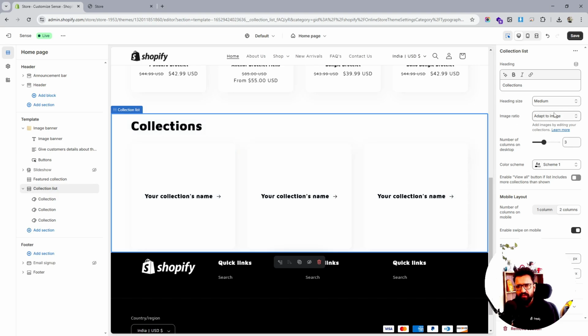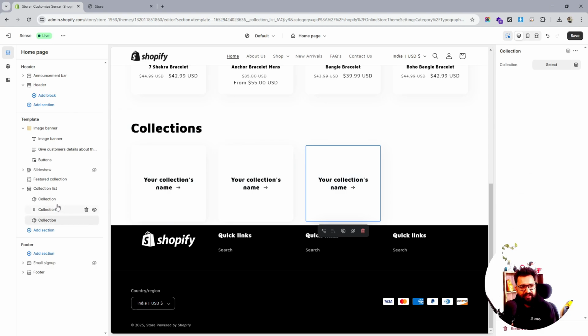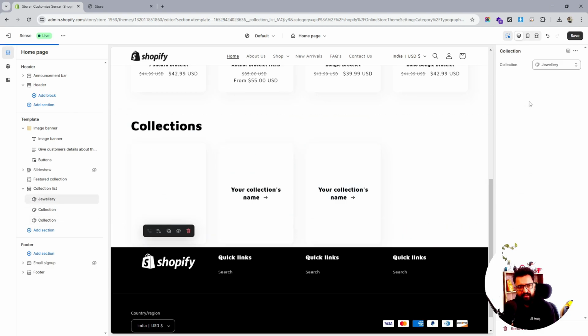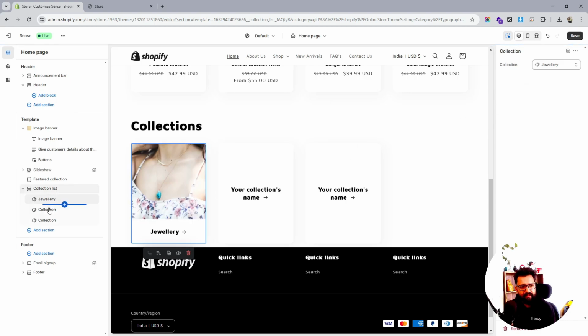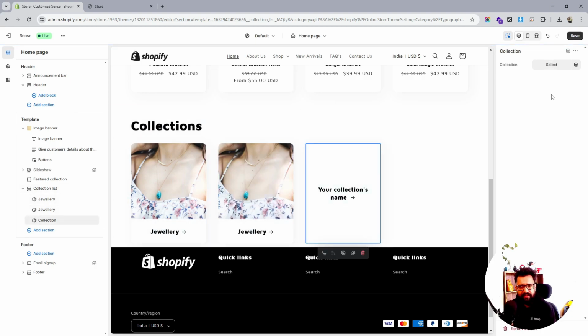I'm not too fond of this particular design, but yeah, if we have it like this, we can use it like this. We can just use a square one if we need. We can use 4 columns, and like 4 collections to show. And let's see, I'll just show one collection, this one, jewelry, and the other one I'll just use jewelry only. So again, the same jewelry.